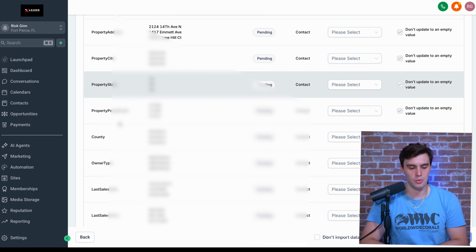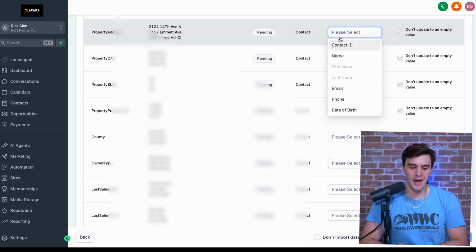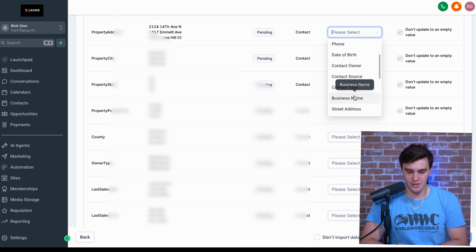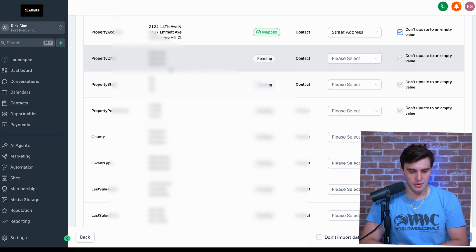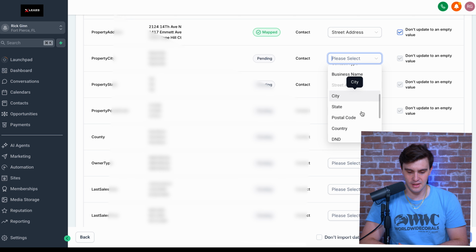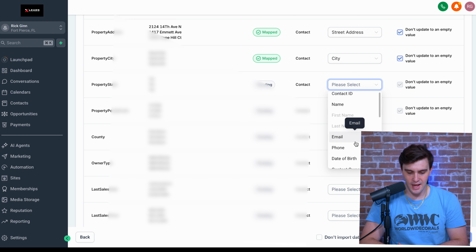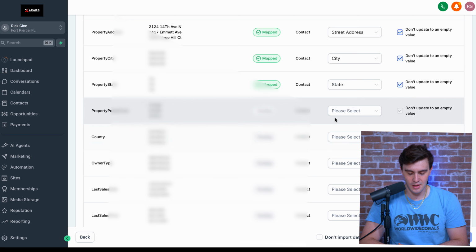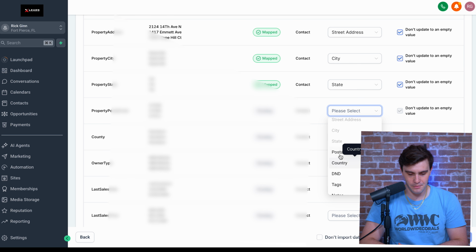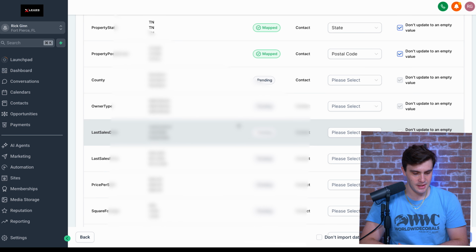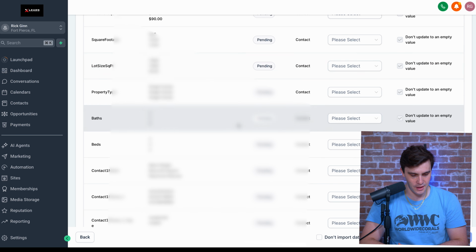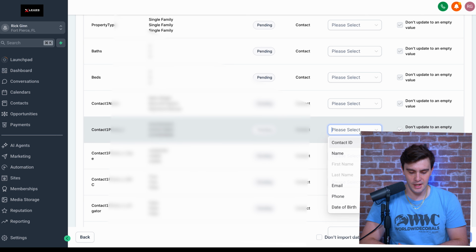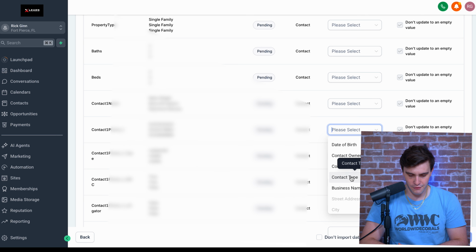We scroll down here to where it says property address, and then we match this property address with the actual address. We're going to put it as street address, property city. We're obviously going to leave it as city here. State, we're going to leave it at state. Postal code is zip code, obviously, right? And then the county, skip the county. Okay, fine. Phone number right here. We're going to match that up with phone number.